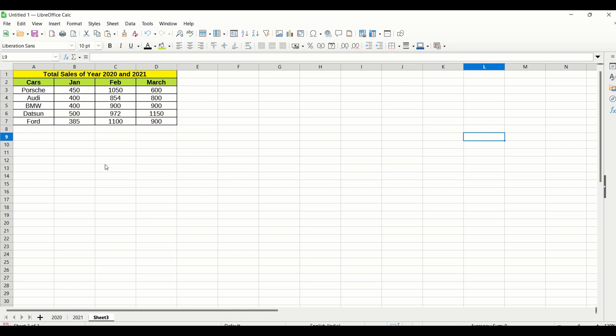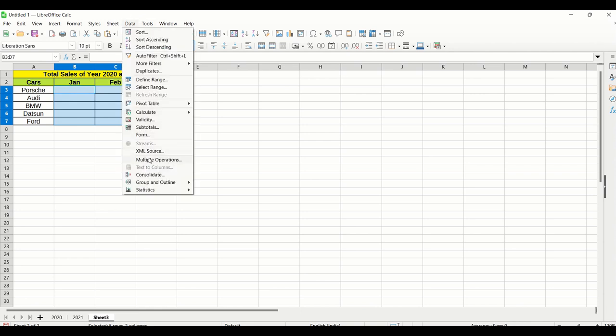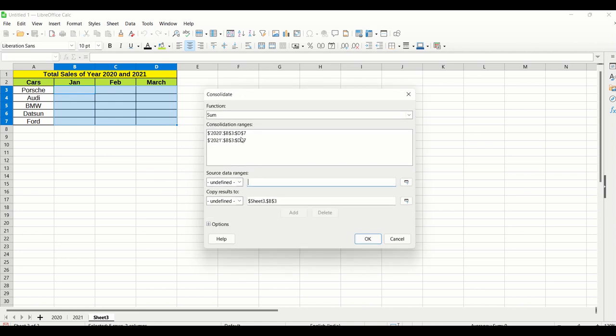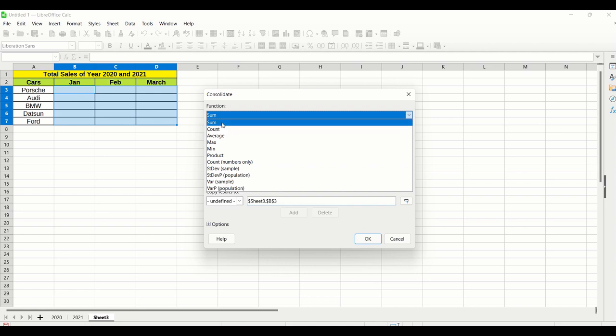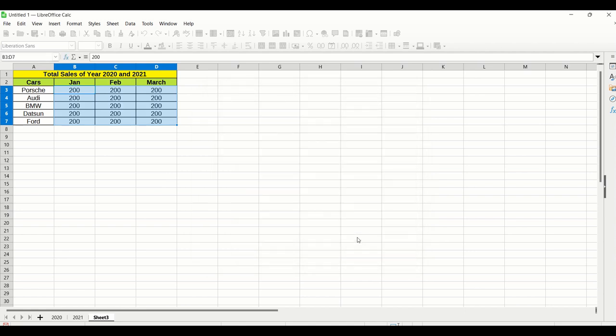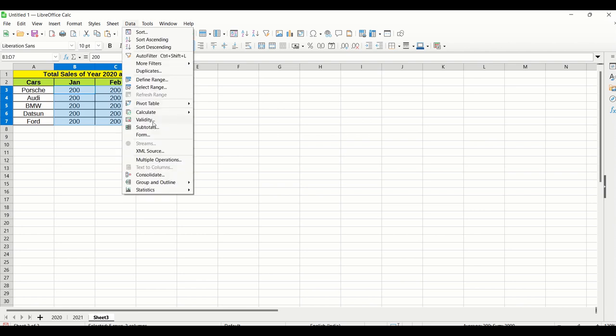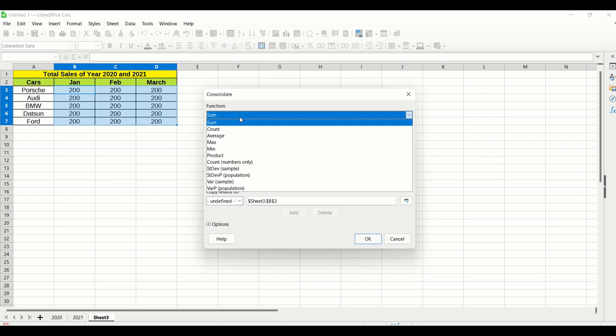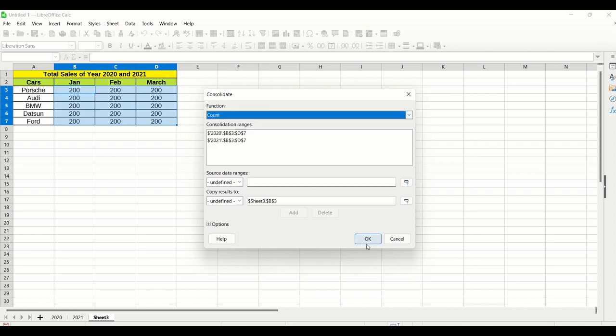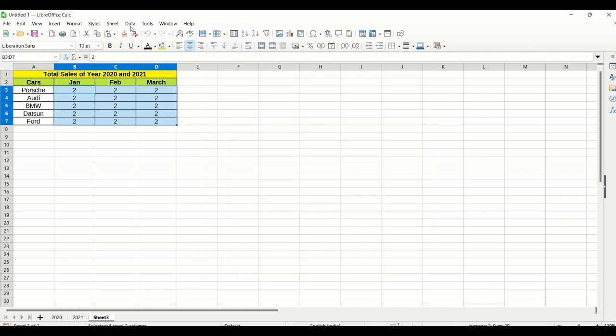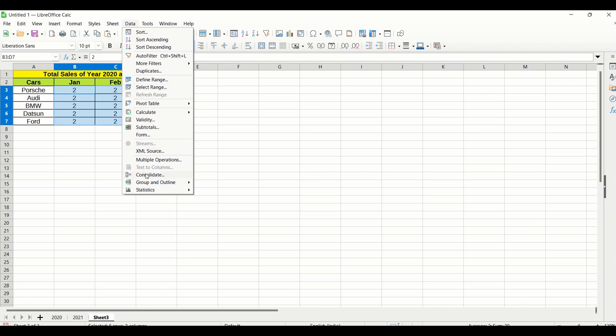So now in the third sheet, I'm going to again apply consolidate and click on Data, Consolidate, and then from here, everything is already chosen. You just have to change. Suppose I'm calculating the sum. So once you click on sum, press OK, you can see 100 plus 100, 200 is coming in all the cells. Again, if I have to show you consolidate, click on count. So it is going to give me 2 in all these cells.